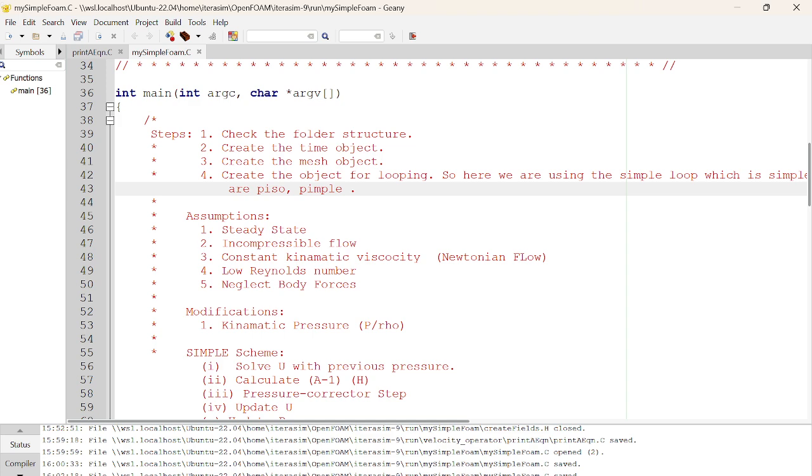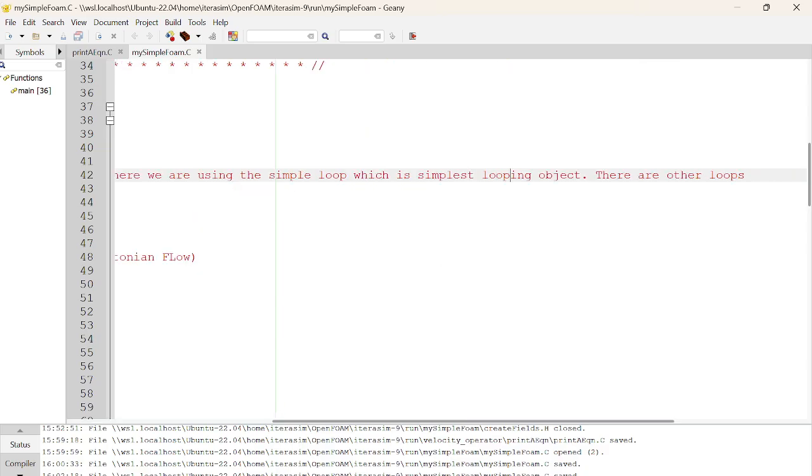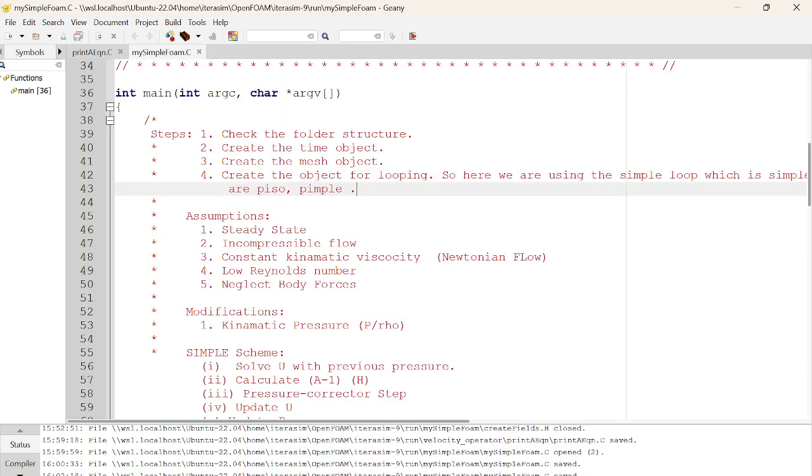Now we are creating the object for the looping, and here we are using the SIMPLE loop. Otherwise, there are other methods also, that is PISO and PIMPLE. So these four objects we have created: one related to the folder check, time, mesh, and the loop object. After that we are going to code the SIMPLE algorithm.